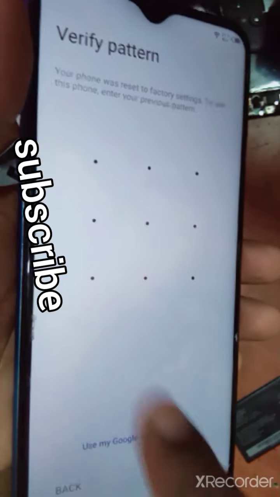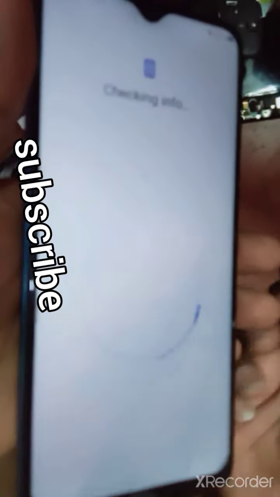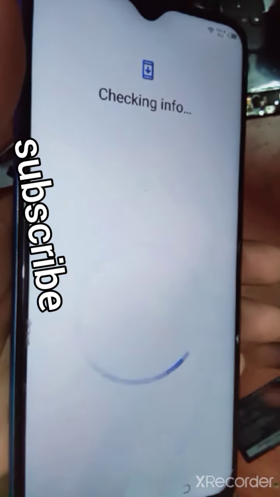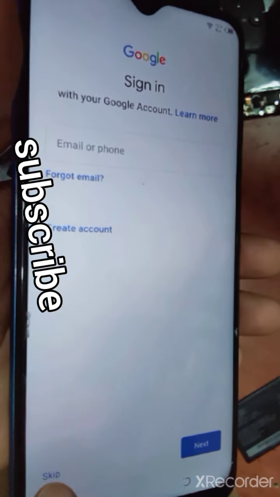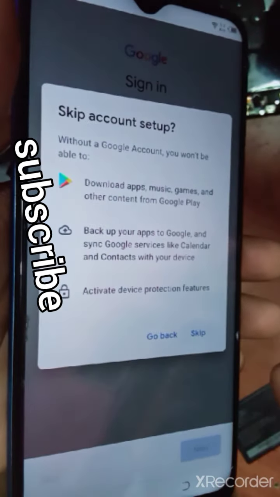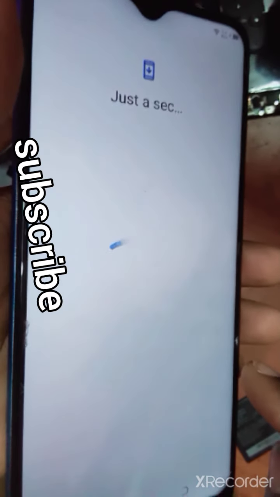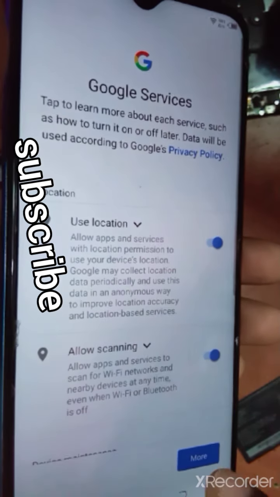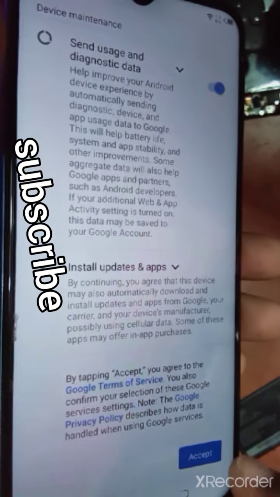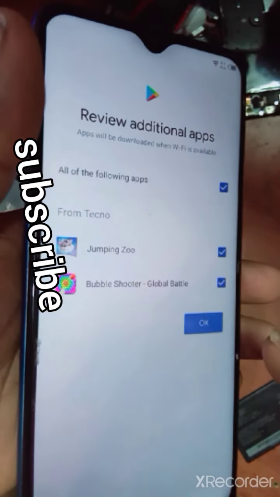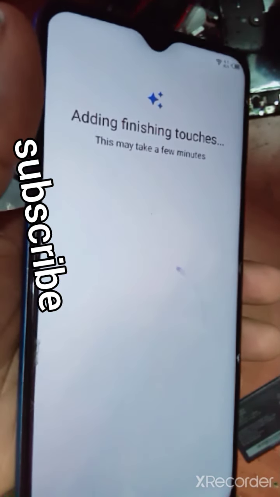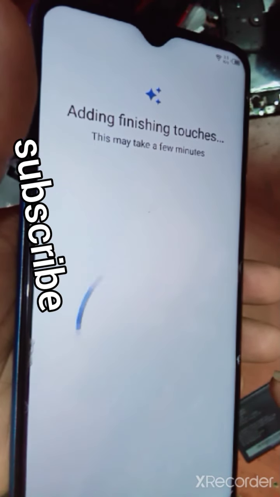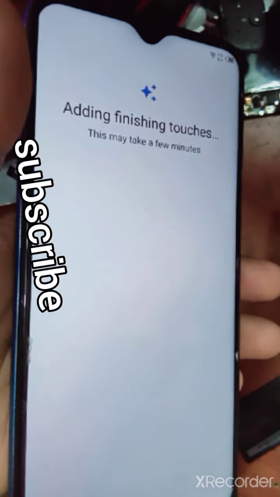Yes, you don't have to use your Google account. You don't have to risk your accounts. Look at how easy that is. You gotta love it. Skip. What else would you need in this world?